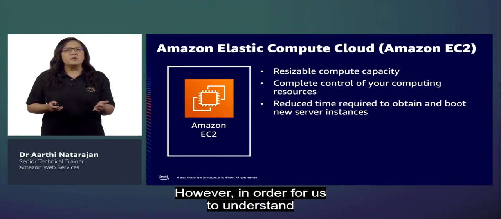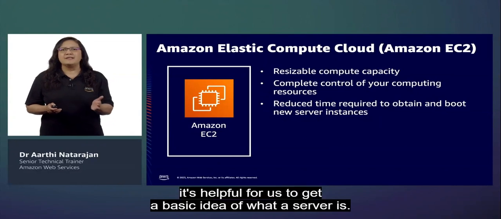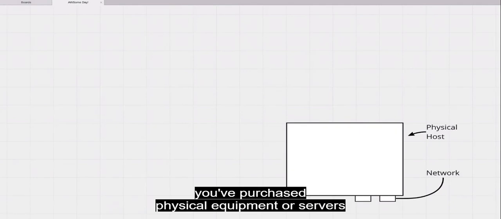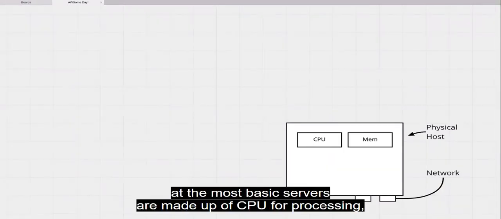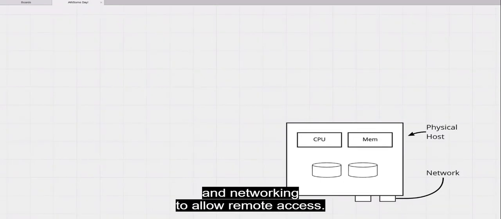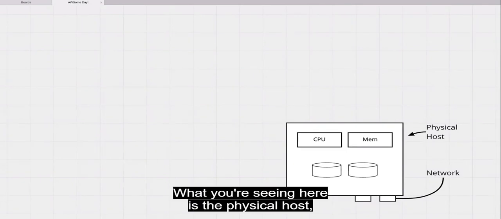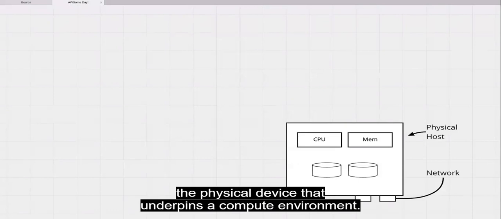However, in order for us to understand what a virtual server like EC2 is, it's helpful for us to get a basic idea of what a server is. When you think about your on-premise infrastructure, you've purchased physical equipment or servers. At the most basic, servers are made up of CPU for processing, memory for temporary data storage, disk for long-term storage, and networking to allow remote access. What you're seeing here is the physical host, the physical device that underpins a compute environment.